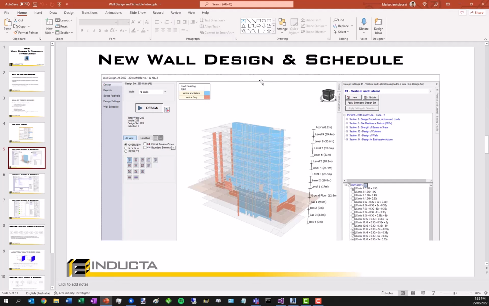We can see already it is much more advanced. We can look at the model, design the walls in 3D view, in elevation view. We can isolate and create subsets of the walls. We've got many new coloring tools here that we can use to assist us in viewing design results, rationalizing the design, asking the wall design questions like, can I design to simplified method?